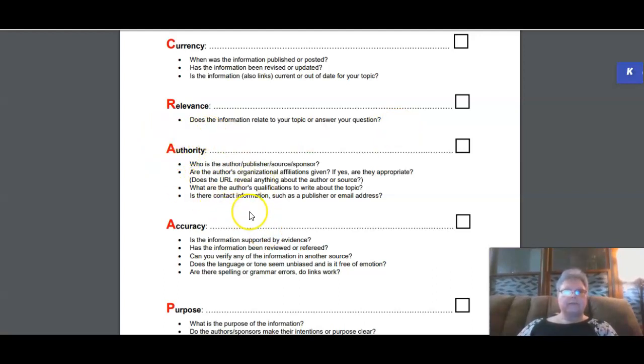The authority, the first A stands for the authority. Who has published this information? How do we know that the person that has published, or the organization that has published this, is a reliable source, somebody that we can trust to put information in for a college research paper?